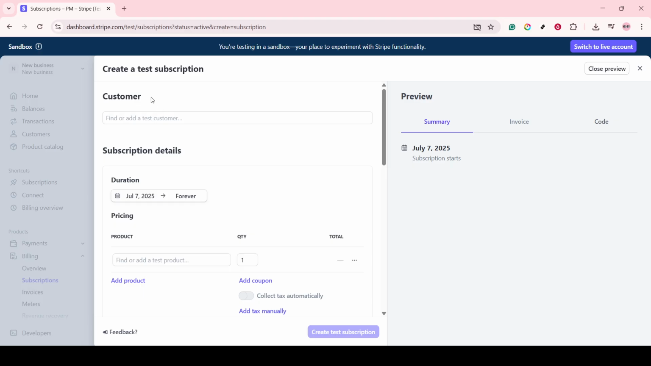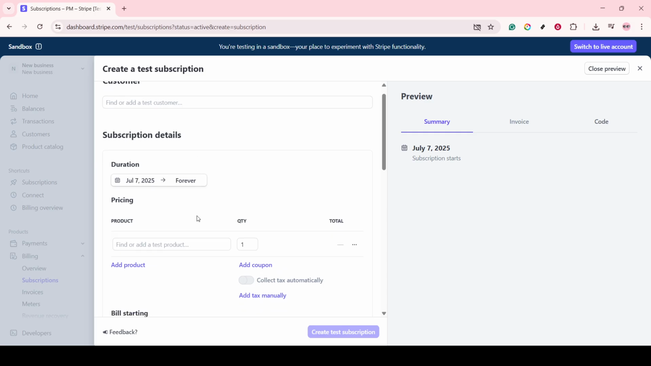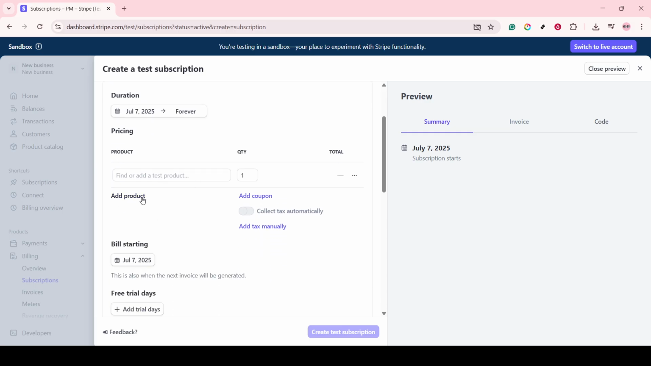Start with the basics, like the name of the plan. This should be something easily identifiable, perhaps reflecting the service or product it covers. Next, choose the products or services that this plan will include. You'll also want to set when billing starts, which could be immediately or at a scheduled future date depending on your business model. Additionally, decide on the payment options.